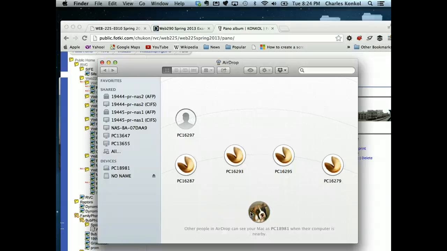So minimize everything on your screen. Do you see the Go menu? Click on the Go menu. And then go to AirDrop. And then just let it sit there. Expand your screen out. There you go. You see me in there? I'm the dog. See that? Other people can see your Mac as PC 18981 when their computer's nearby. Okay?